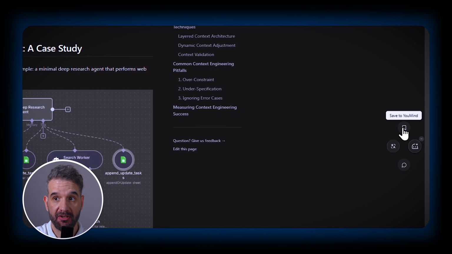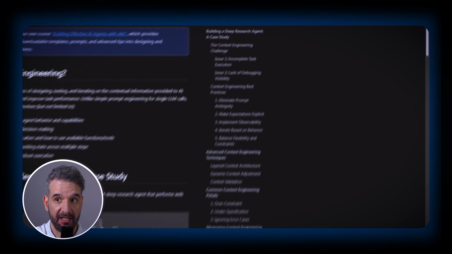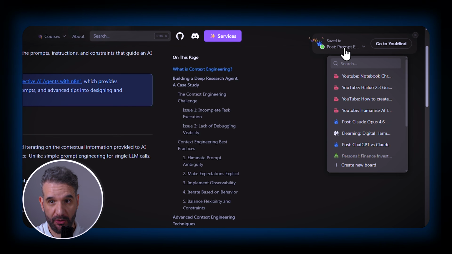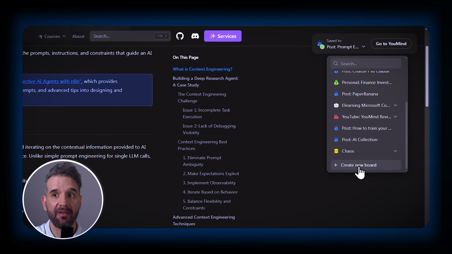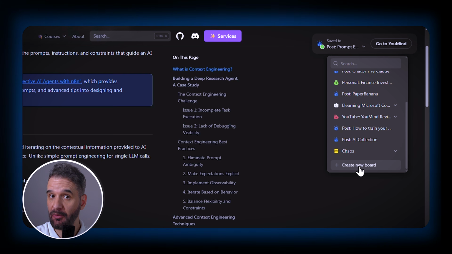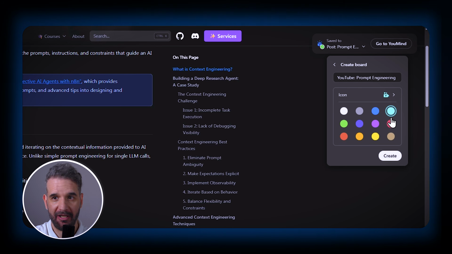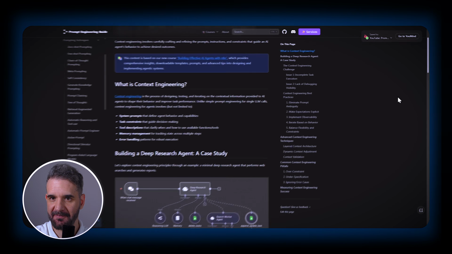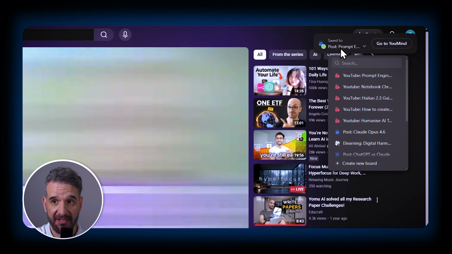If you find a page that's worth saving, you can store it to one of your YouMind boards. When you save something, you pick which board it goes to. You can select an existing one or create a new one on the spot. Let's set up a new board called Prompt Engineering, where I'll gather all resources related to prompting. In addition to pages, you can also save YouTube videos. Check this out. Just make sure to transfer whatever you save to the right board.